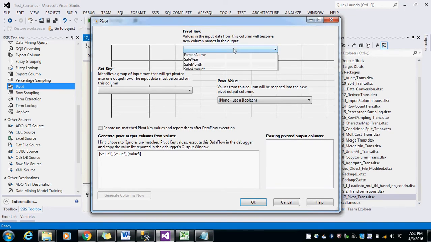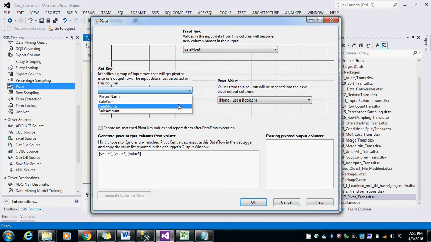The graphical user interface is asking for the pivot key value, the value in the input data from this column that will become the new column of the data. We want the months to be new columns, so I'm going to select month. Then the set key pivoted from the output row; the input data must be sorted on this column. This is nothing but sales here. Based on the years, I want to give the pivot value, which is the sales amount.